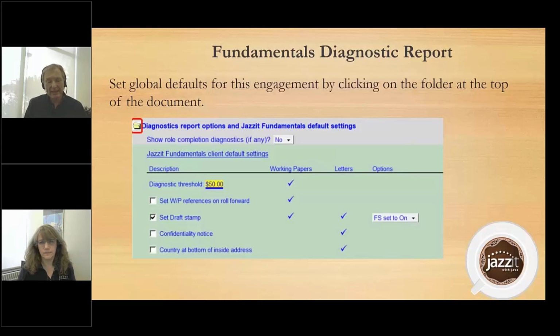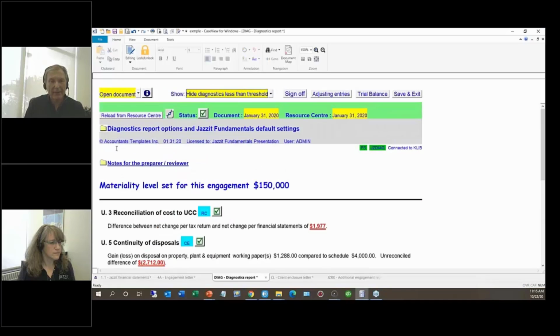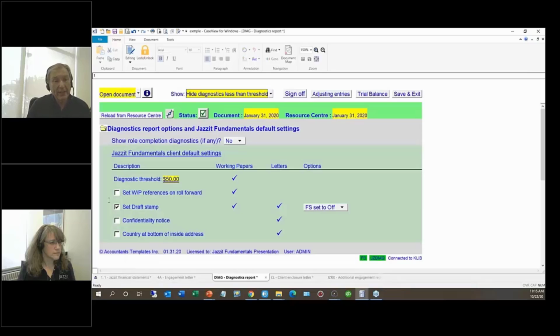So let's take a look at these global settings. I'm going to go back to this top area here. I'm just going to open up this folder, okay? Here's where these global settings are. Now, in here, there's a diagnostic threshold. The administrator in your firm has set the diagnostic threshold in the resource center, and that is used by default in the financial statements to say, hey, after a certain rounding difference, we're going to start saying you have significant rounding differences and there's diagnostics coming up. Well, what's significant? That is that threshold that's set by the administrator. Now, in this case, that was $50.